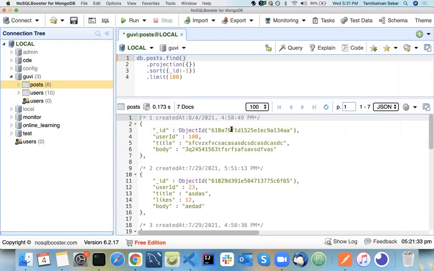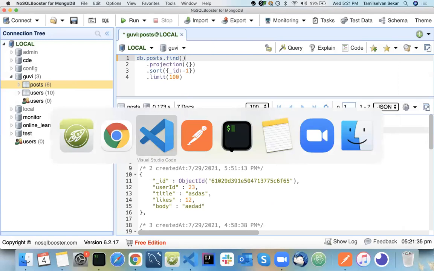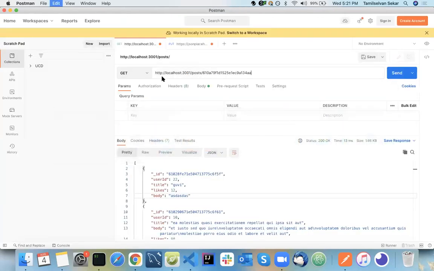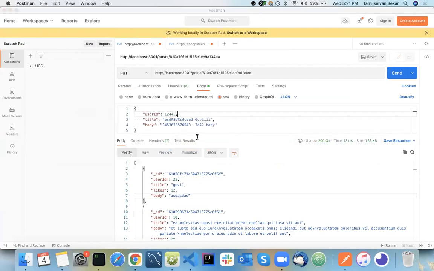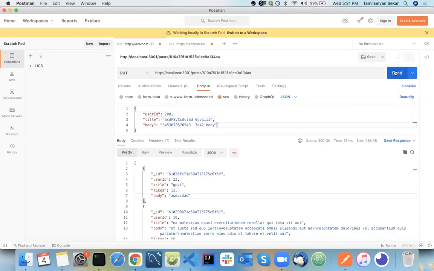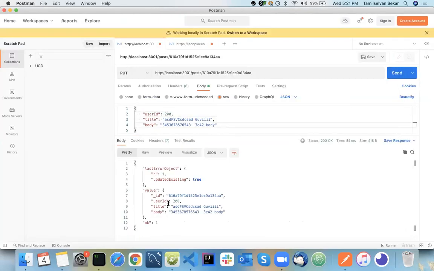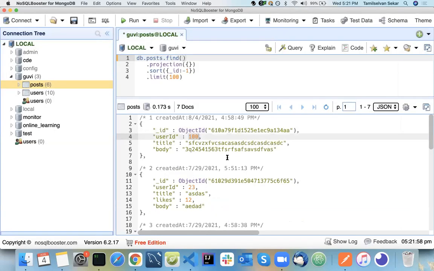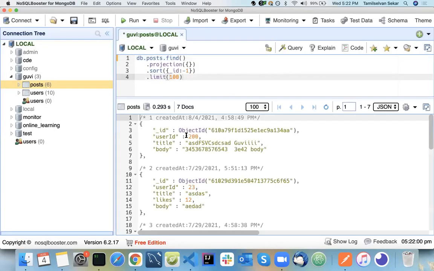So see here, I'm going to use this to update now. Post/id and the put method, I'm going to update it. Currently it's 100. I'm going to have 200, and I have the same value. Okay, I'm going to update it. So yes, now I'm getting the new response. You can use this response in order to send it to the client. If I go here, it will be updated here as well.